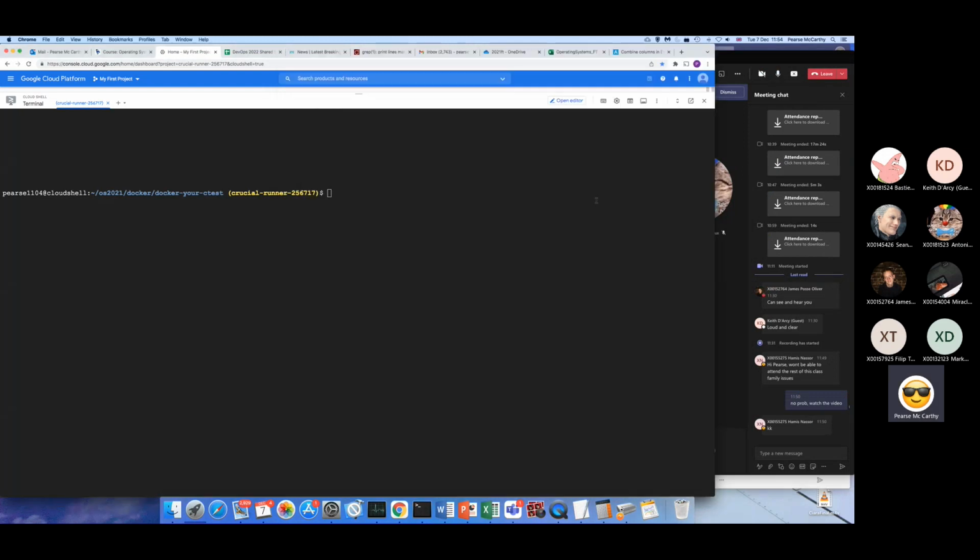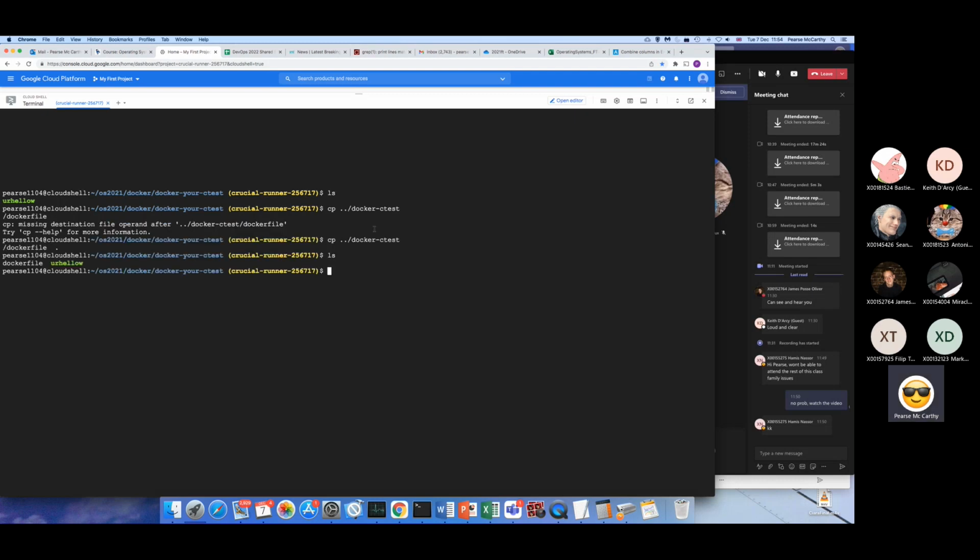Okay, let's have a look at this one. So first problem is we don't have a Docker file yet. So all you do is you copy the Docker file from the other directory. I think it was called Docker ctest. Don't forget to put that in. Okay. Now I have a Docker file, right?